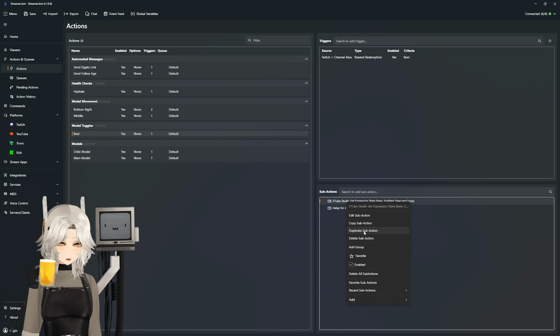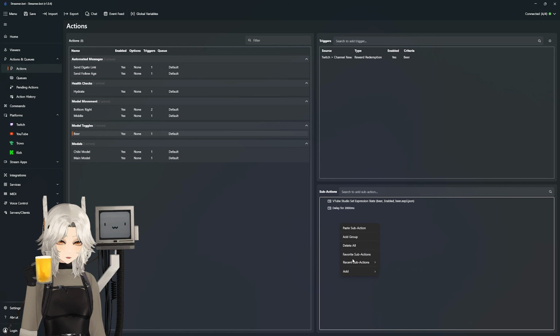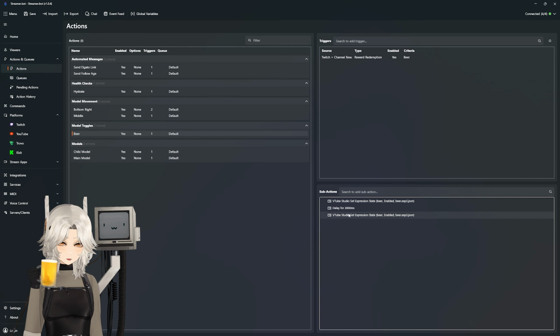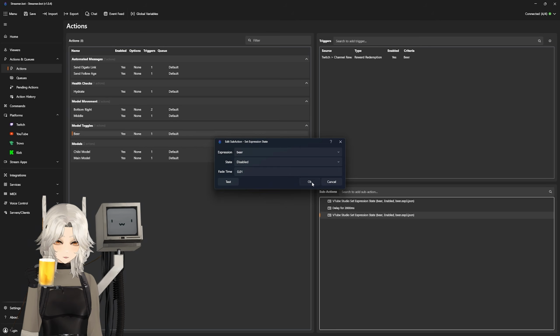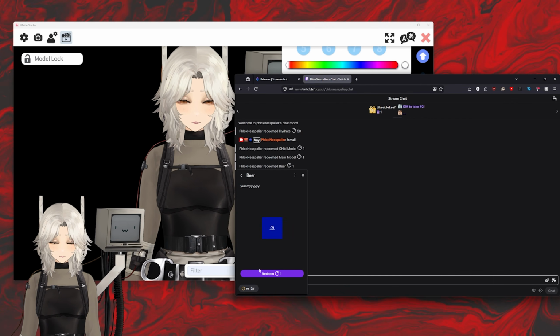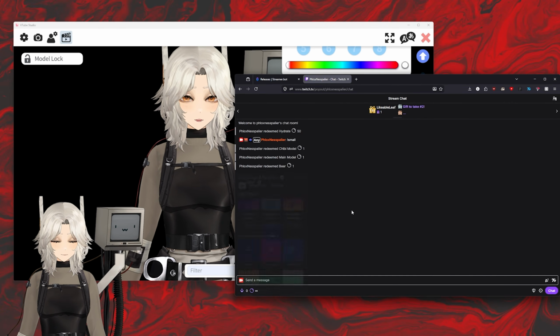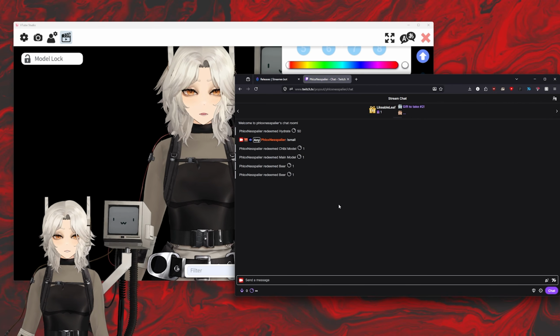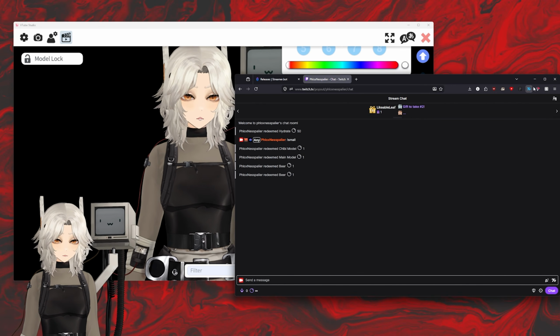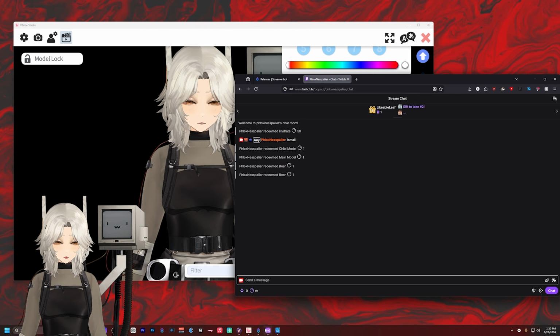So I'm just going to right click and copy this subaction, right click and paste the subaction. I can't read. And then double click this and change it from enabled to disabled. And now if I activate this toggle/redeem, it will trigger the beer, wait 2 seconds, and then remove it. So that's how you would do the timed aspect of an expression toggle.